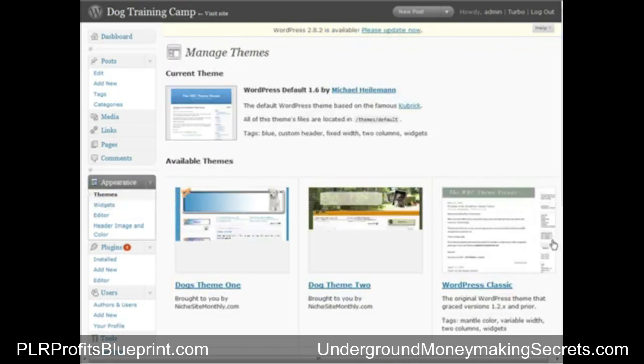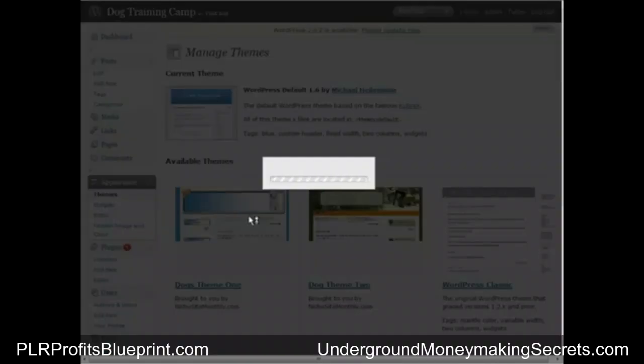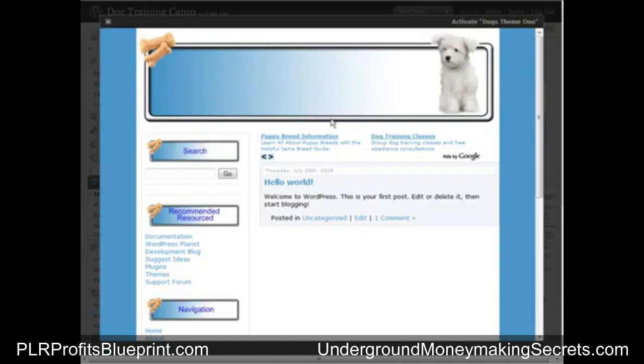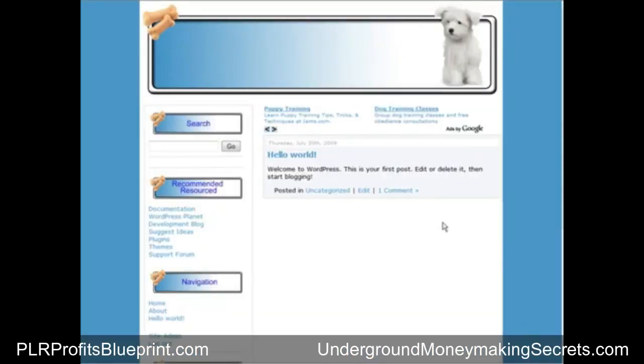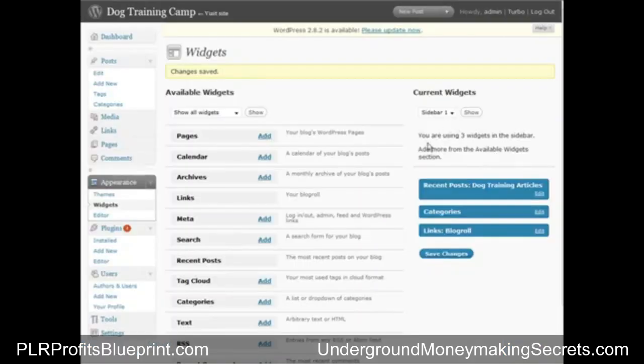And you'll see here are the 2 dog themes we can choose from. So let's pick this one. Preview it here, and we'll activate the dog theme. Okay, now if we go visit the site, it's now taken the theme that we used, and here we go. So all we have to do at this point is start adding our content.